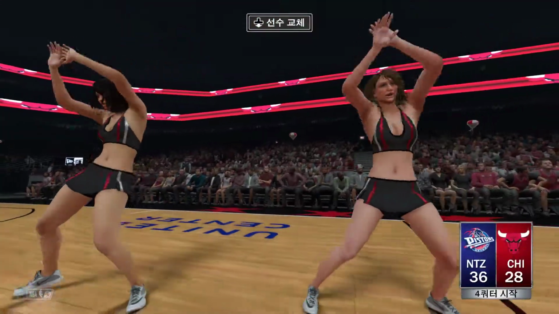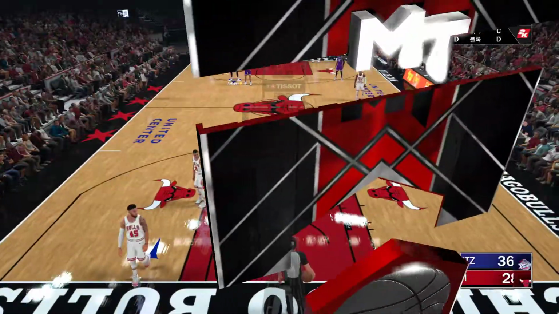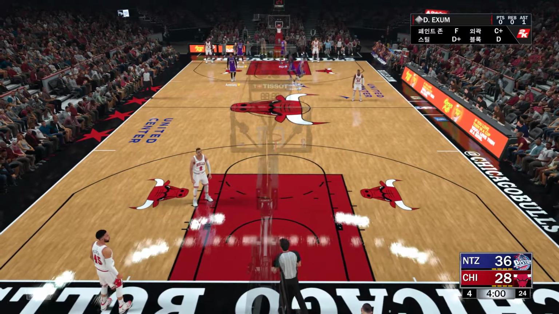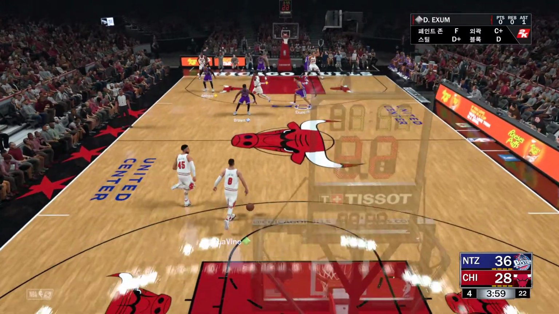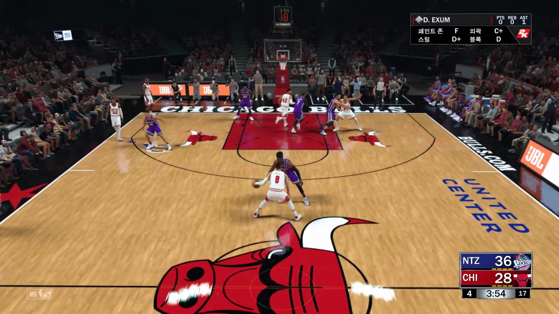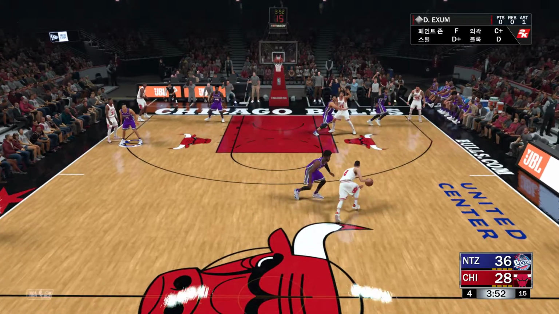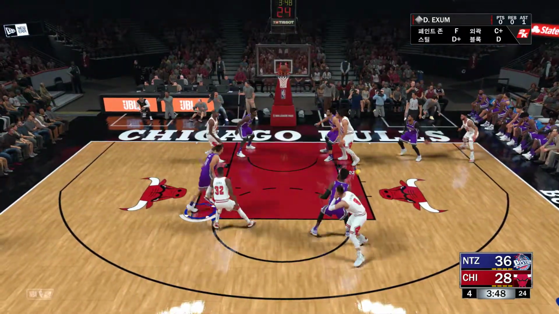Just 1 quarter left in regulation. Welcome back, everyone. Thanks for tuning in. Here's Levine. We've got Robin Lopez. Levine is out there with Dunn. Then there's Valentine. And it's Felicio in at the 4. So that's the 5 in the game for Chicago.